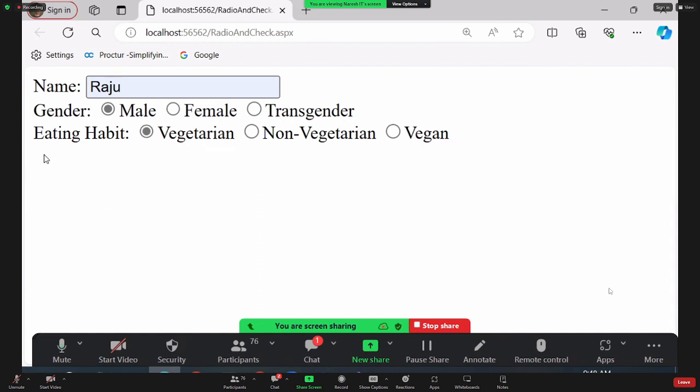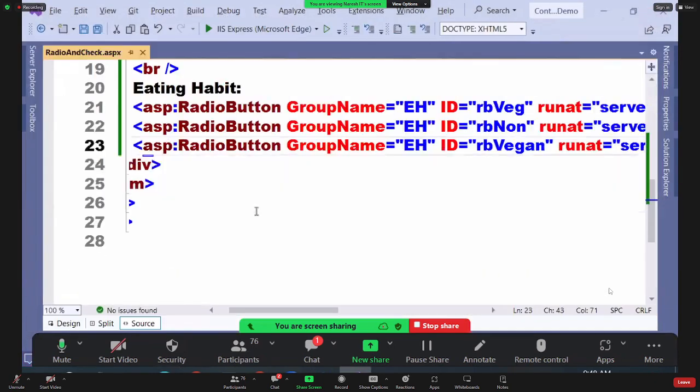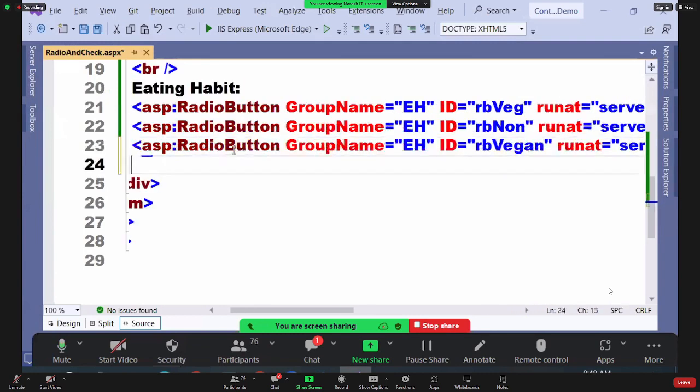Are you clear? Next, I want to provide your hobbies. A person can have multiple hobbies, so you have a multi-selection option. So what should I use here? Checkbox. Hobbies.